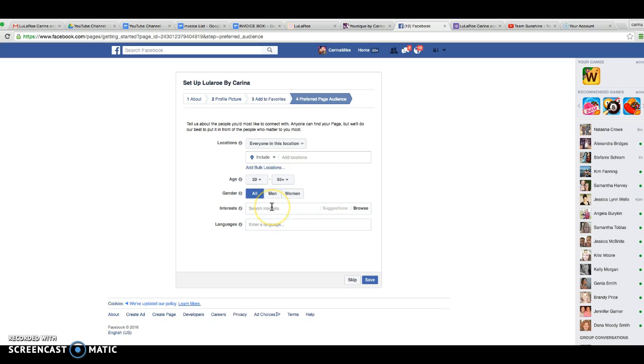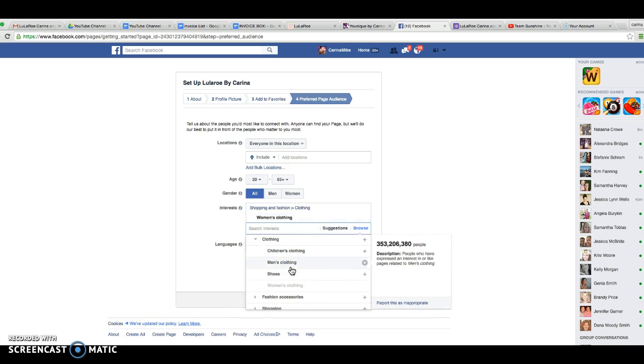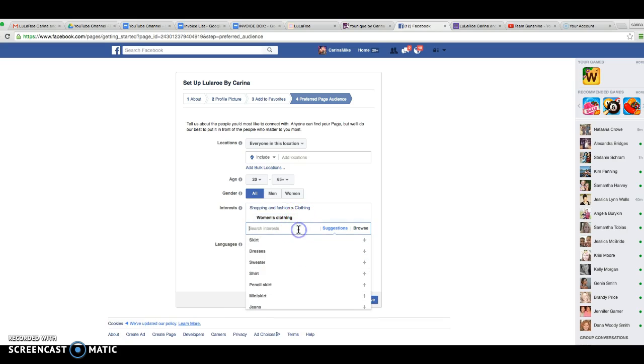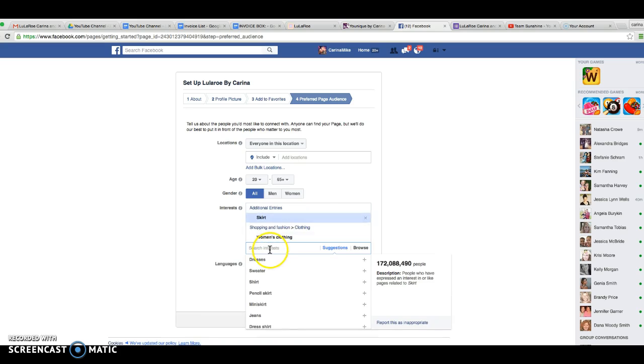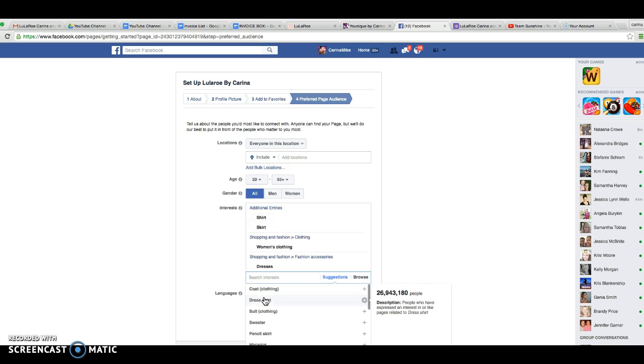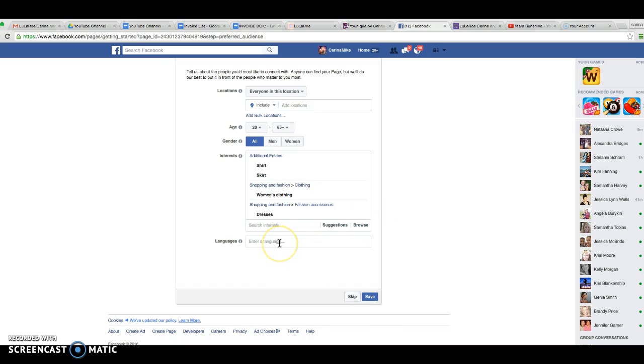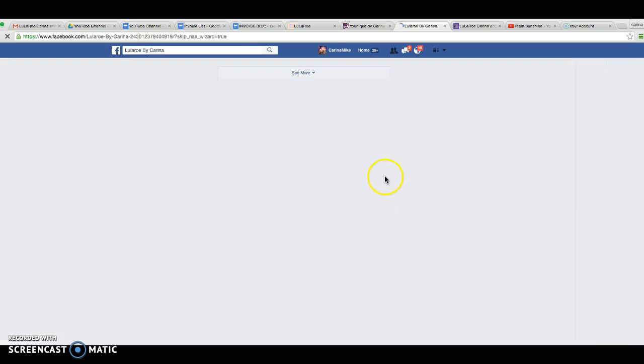So interest, you can do like search interest. So basically if you click on there and click shopping and fashion, clothing, I would click women's clothing and I would add that. Then you can add another one, like you could do skirt, you could do dresses, you could do shirt. You can click all these different interests. So I suggest adding a few of those. And then language, I don't ever touch that. So I'm just going to click skip again because I already have one.